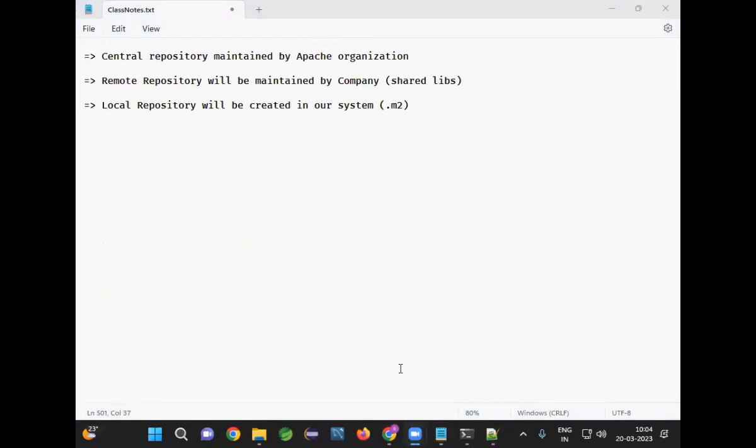We have done the changes in our pom.xml and in the settings.xml to connect to the remote repository. So let me write a question. How to connect with the remote repository? Can you tell me the answer?